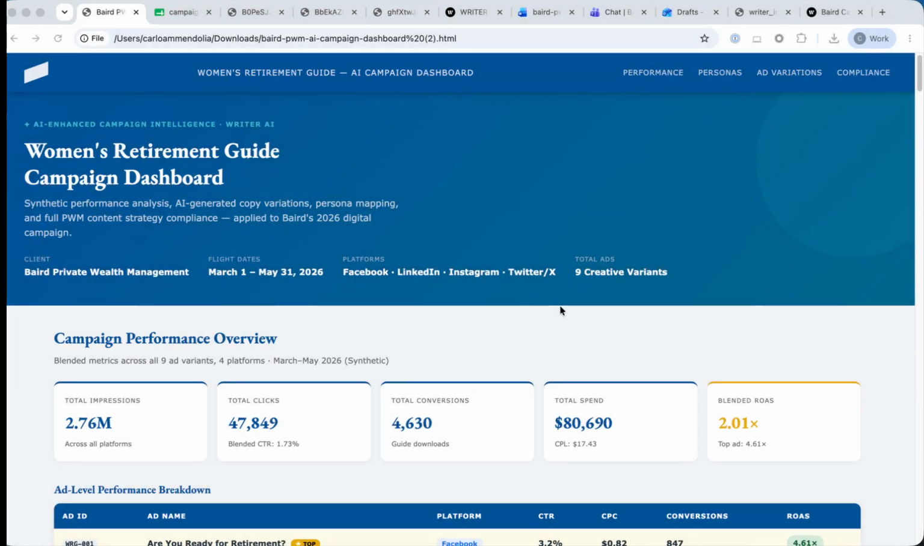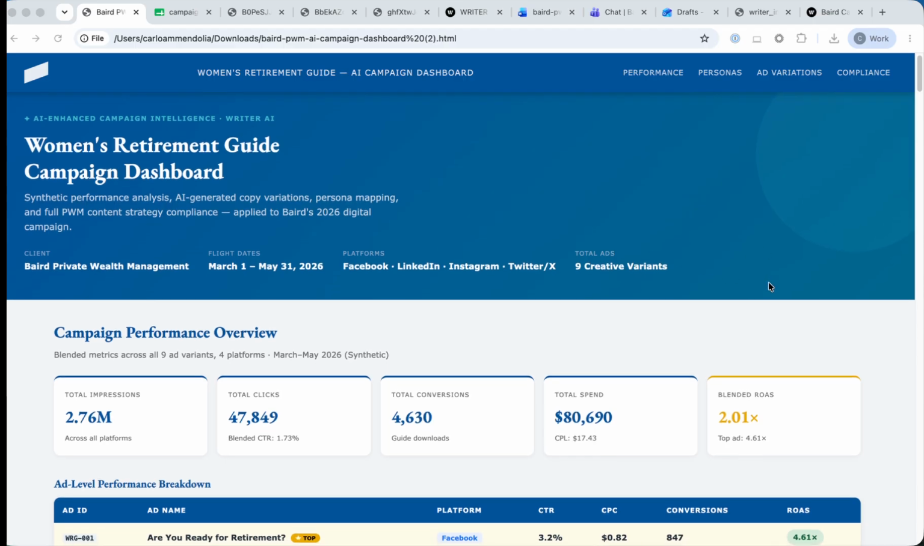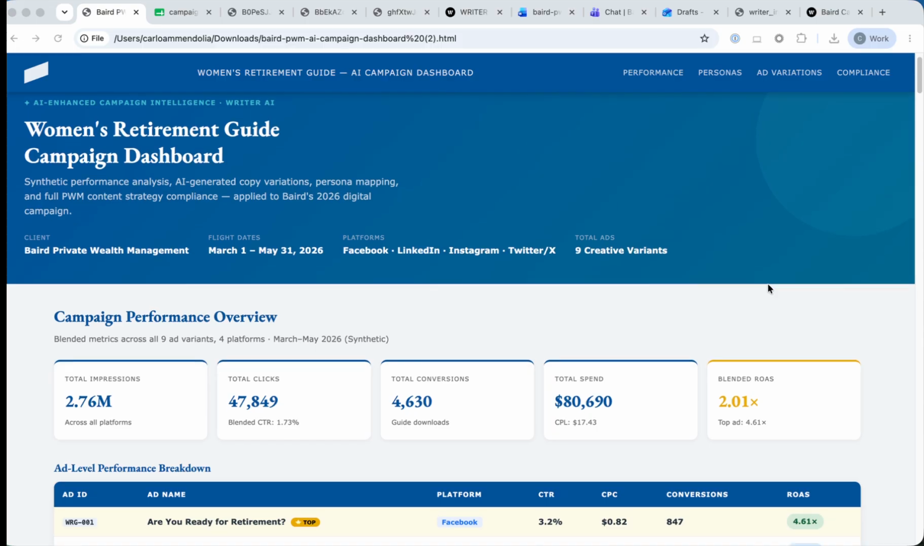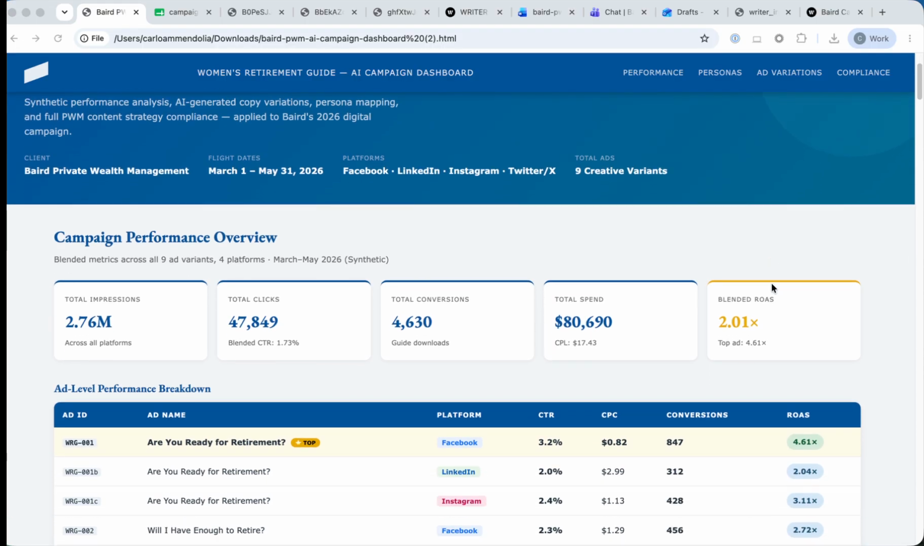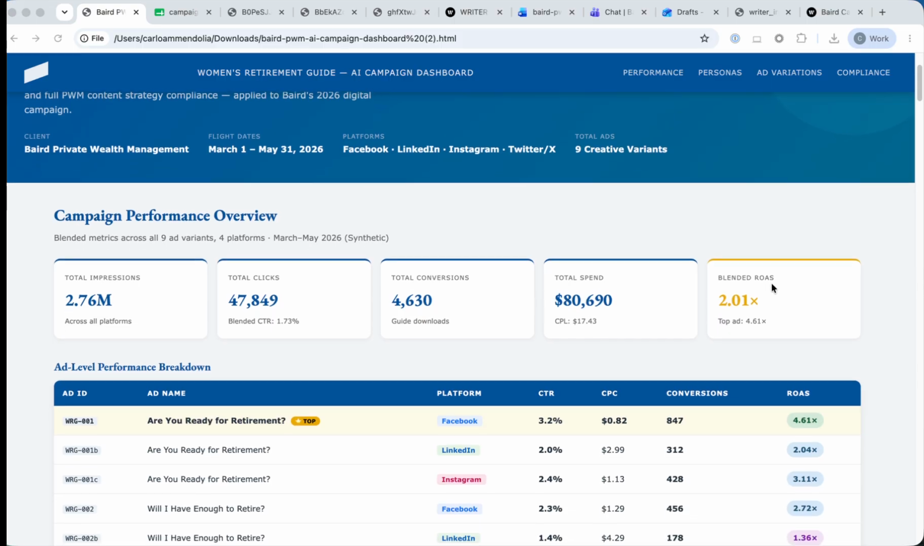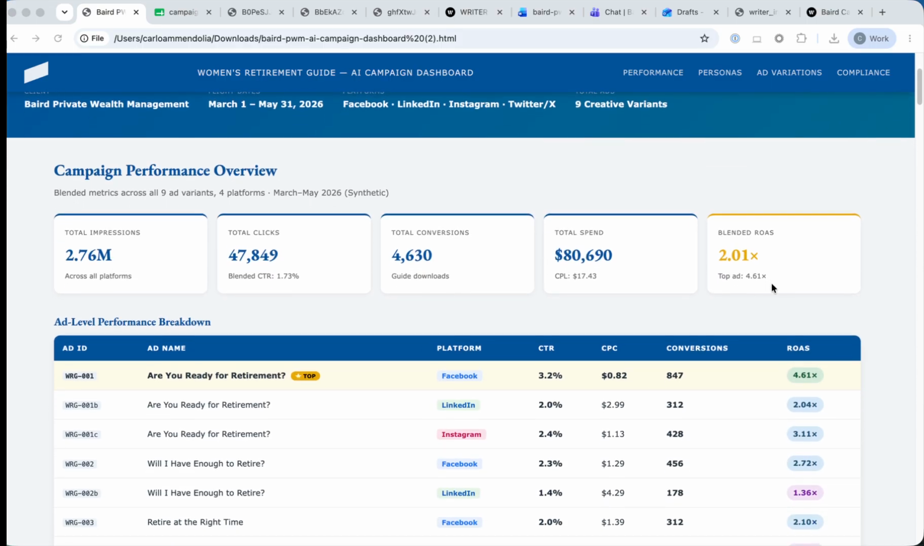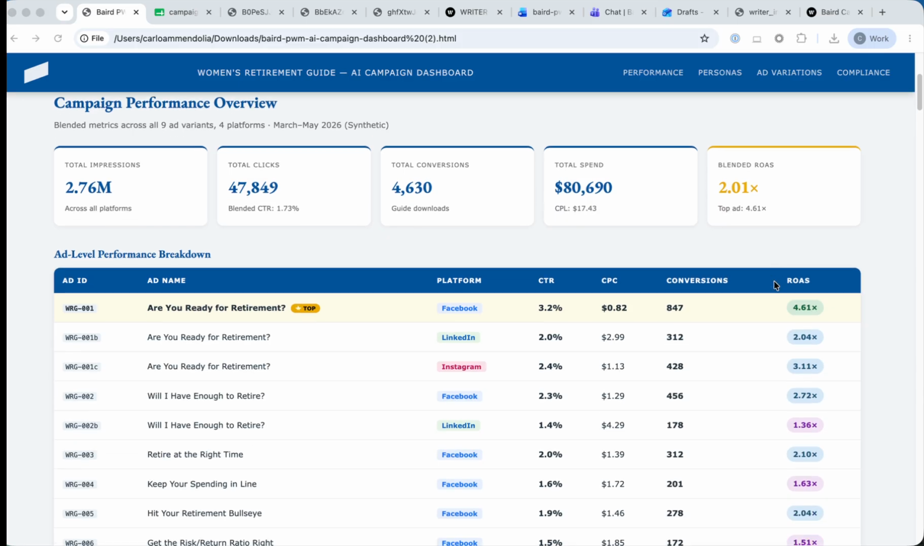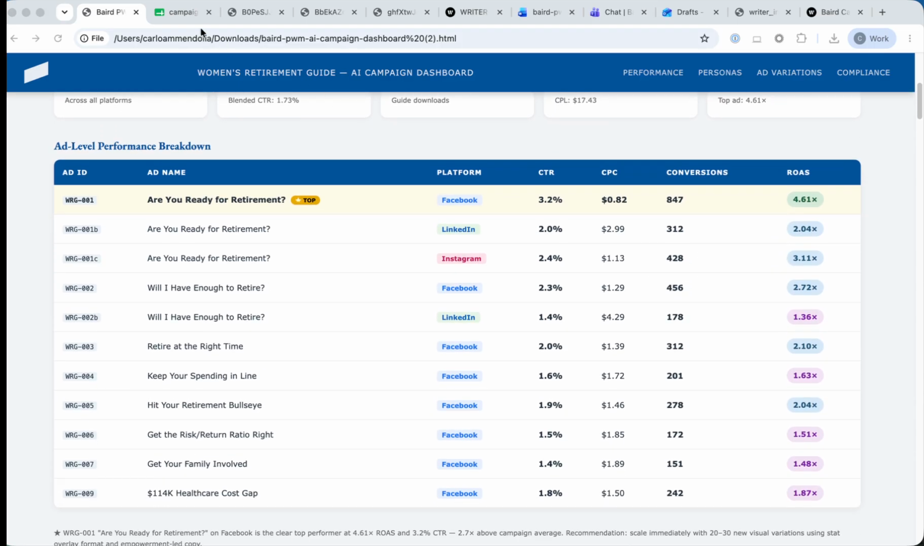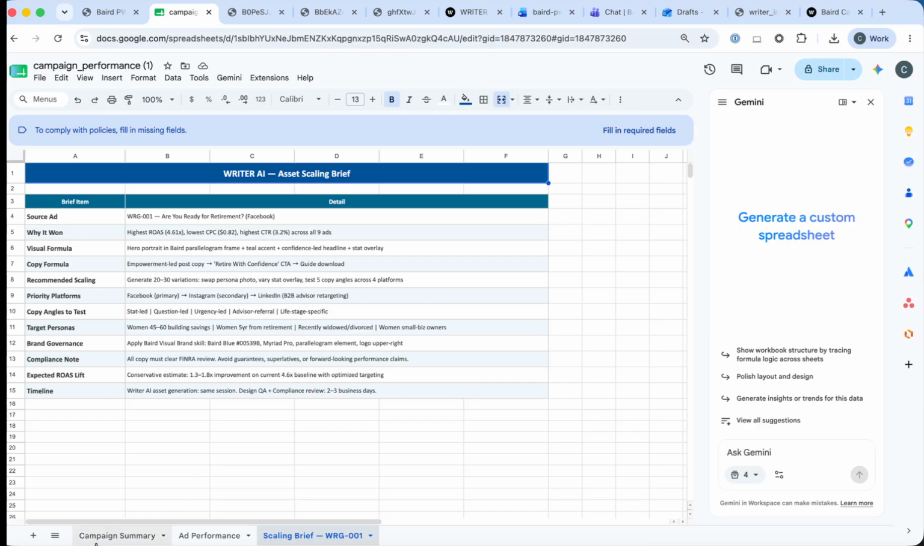Hey folks, so I was able to sort out the issue with the files that we had on hand. This is closer to the level of personalization I wanted to show you yesterday. So this is a performance dashboard that Writer spun up, a mix of synthetic data with the ads that you sent over. Looking at it here, it's pulling in something synthetic, of course, of what performance could look like.